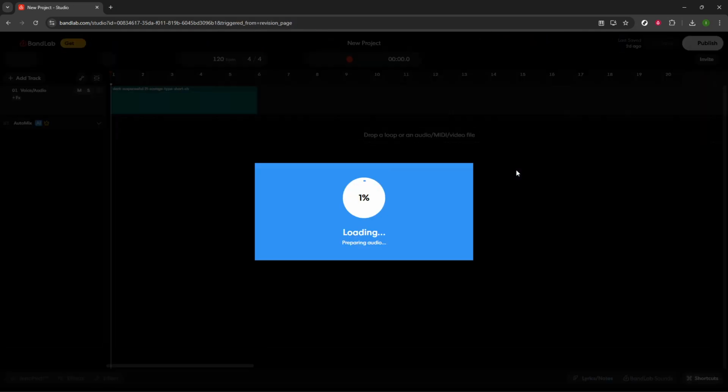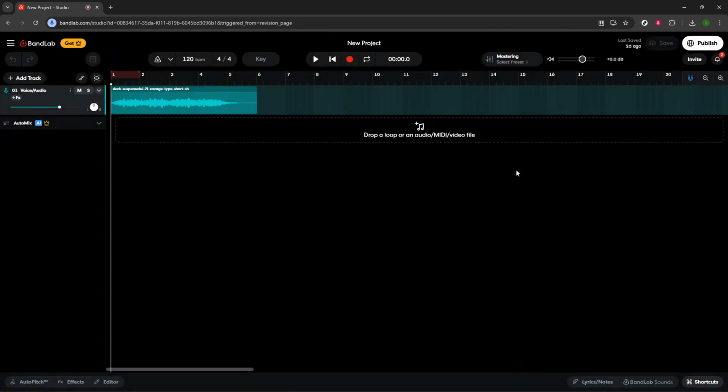The Studio view is where you'll see your tracks laid out horizontally on a timeline, with bars and beats marked by the grid. Now click the track that contains the part you want to repeat. You're looking for the audio or MIDI clip on that track, the rectangular block that represents your recording or pattern.